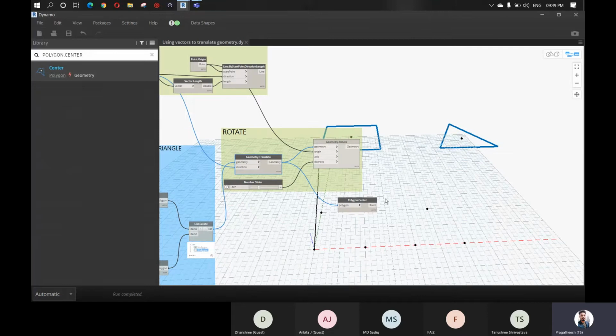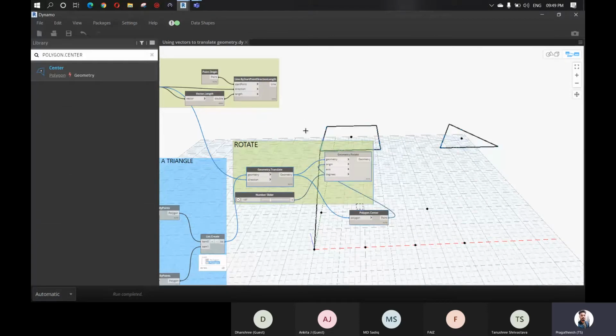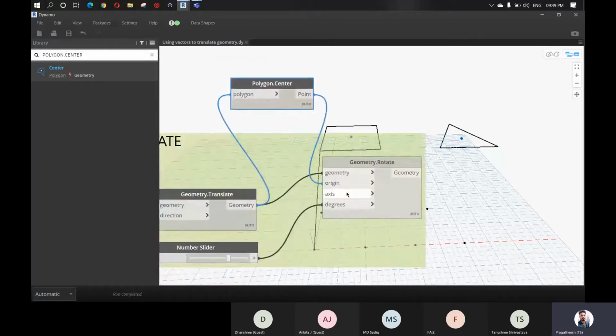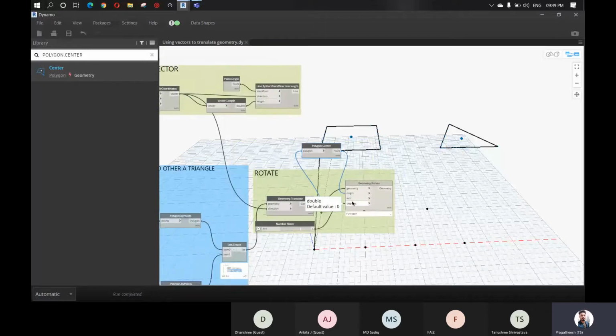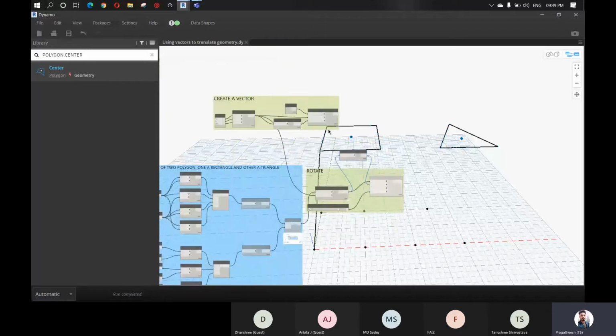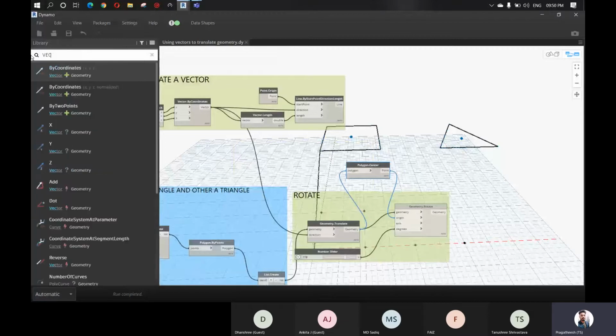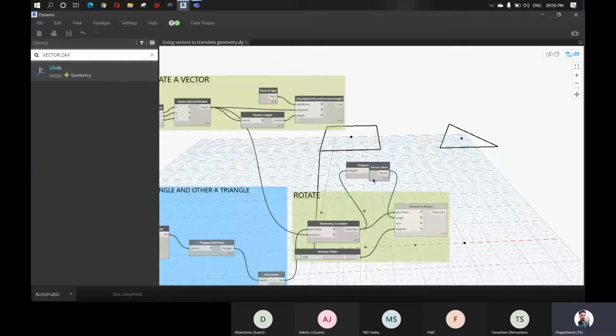So instead of giving this as an origin, you can give this point as an origin. And the axis is the z axis here. That node is missing. Okay. Vector.ZAxis. Okay, so now you can see these two polygons are rotating from their own center point, right?